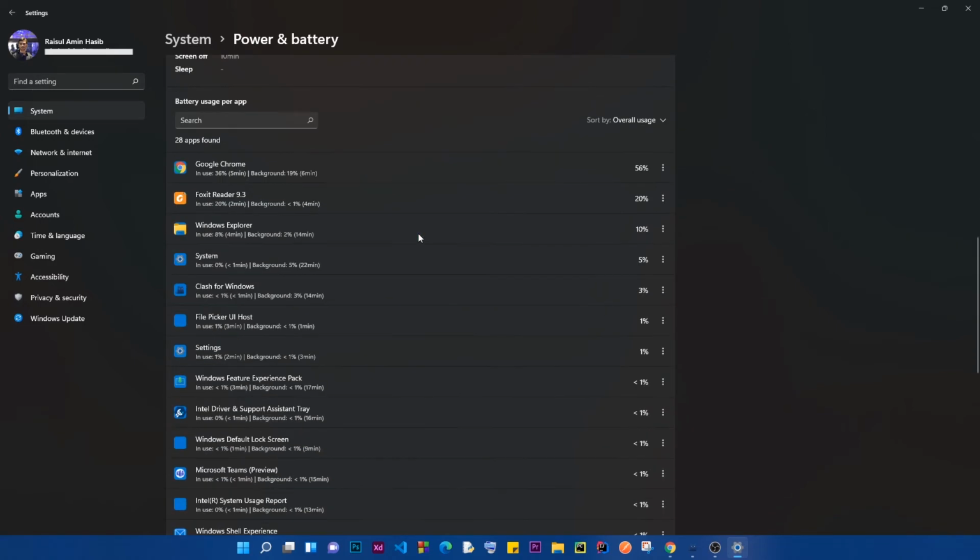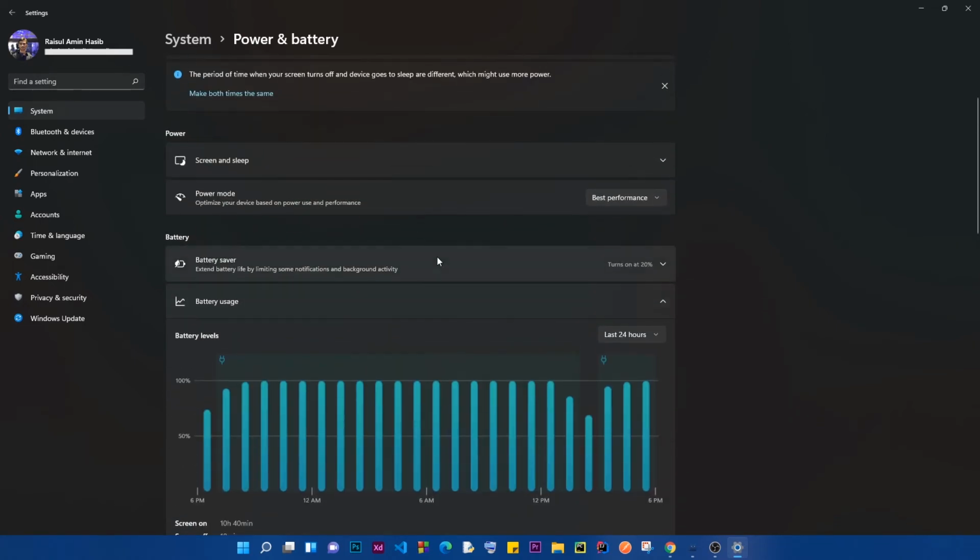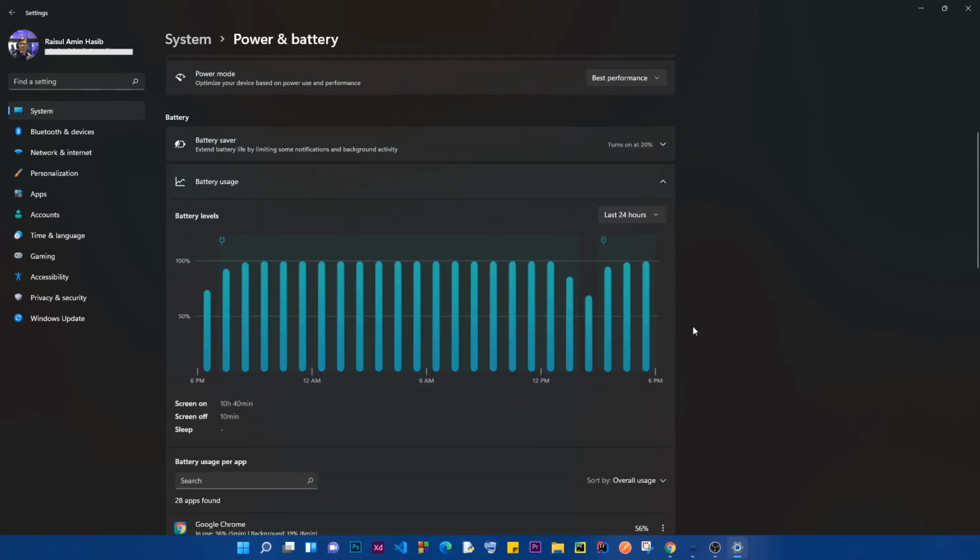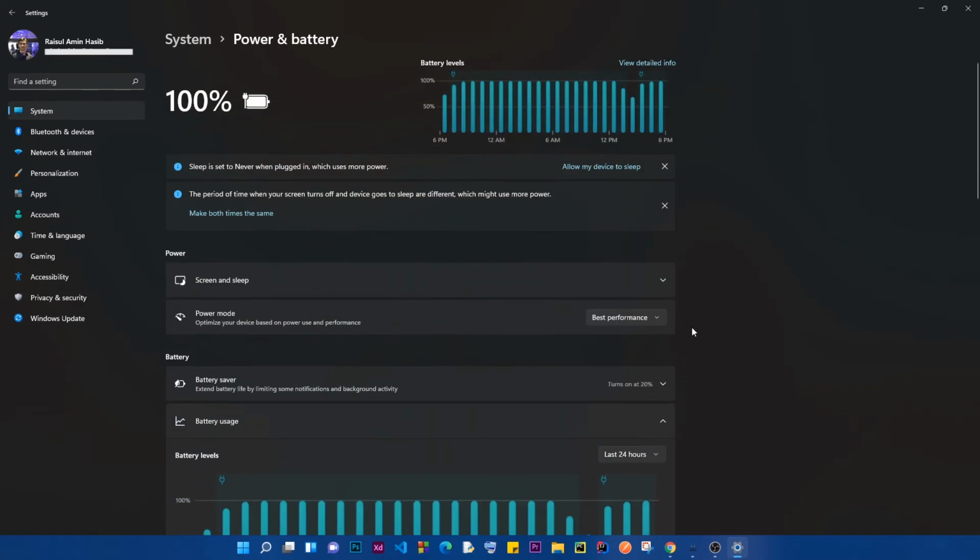So yeah, it's kind of like mobile. Like in Android, we are seeing those kinds of UI designs. So I think Microsoft is moving toward a mobile-integrated system.